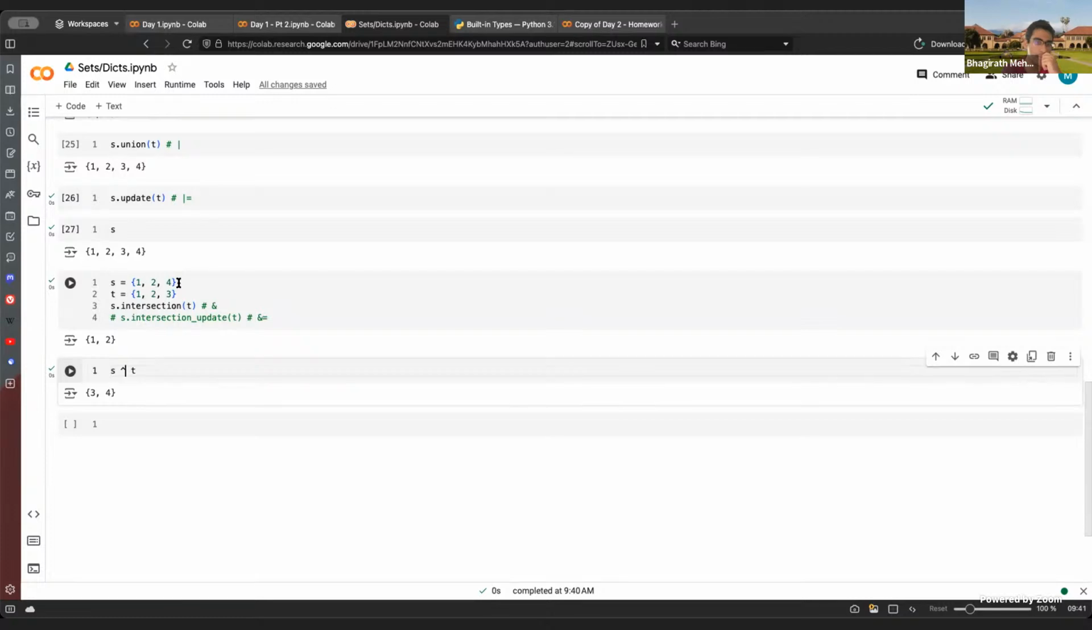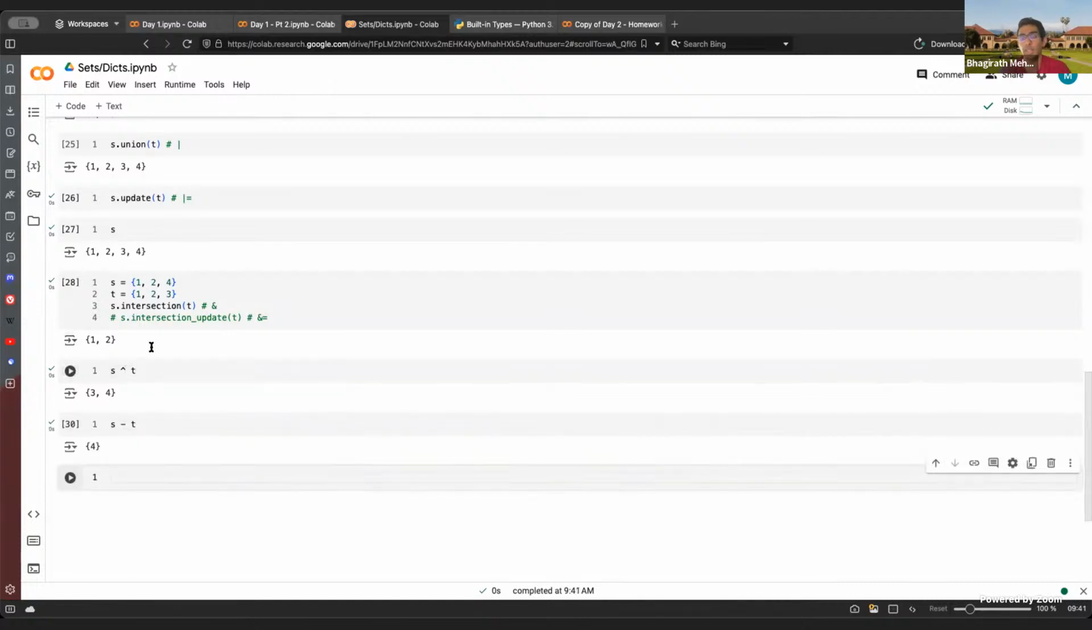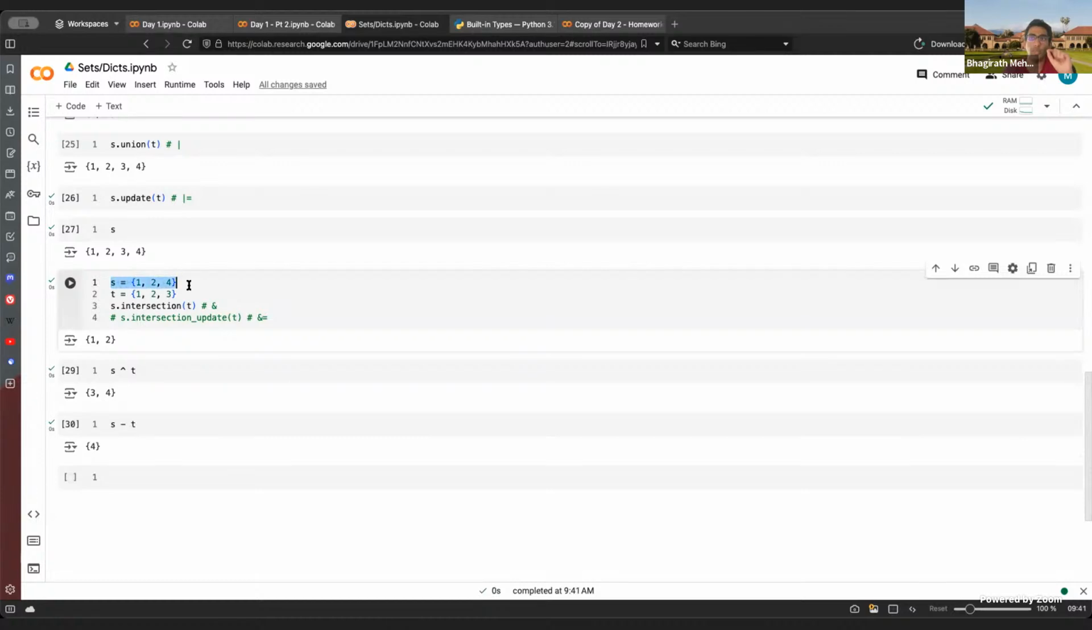And there's a bunch of other set functions, but these are the ones I commonly use. There's also S minus T. This gives you the difference of the two sets, but specifically it's saying what's in S that's not in T. So it's not a symmetric difference. It's saying specifically, I want to see what's in S that's not in T.